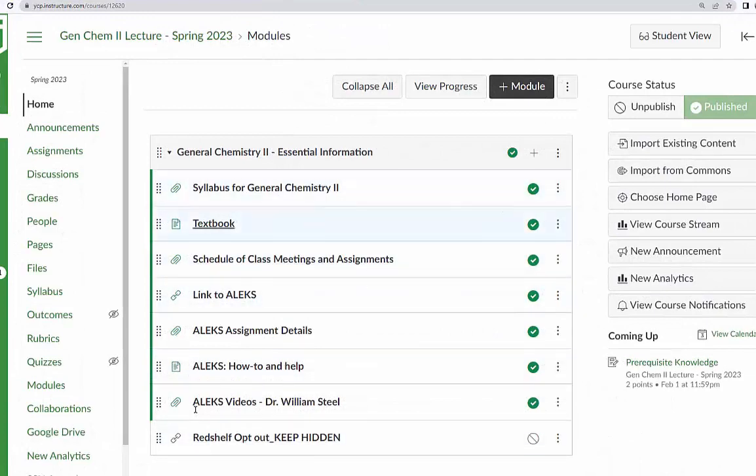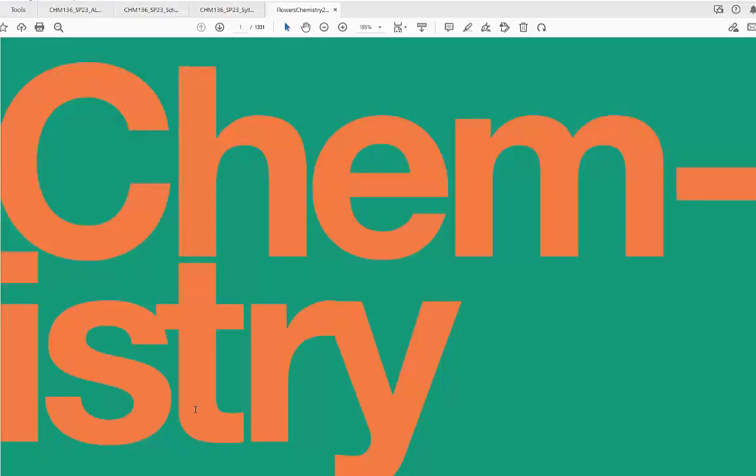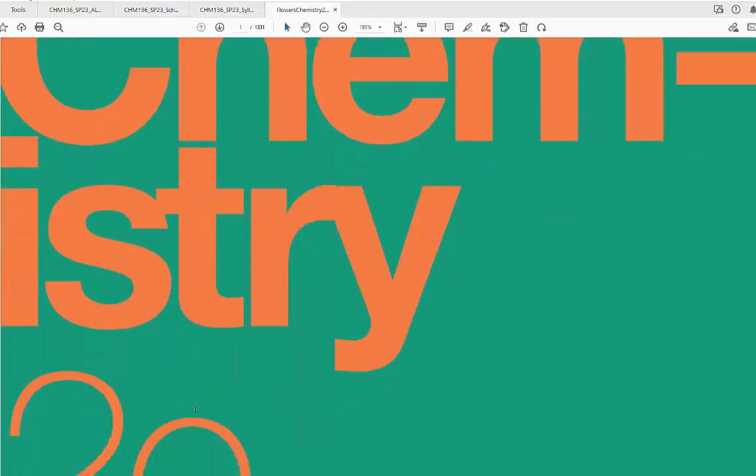The next thing that's available on the Canvas course page is the textbook. The textbook itself is free and open source, and what I recommend is that you actually download a copy of the textbook as a PDF rather than trying to go online every time you want to access it. And if you do that, it looks like this.